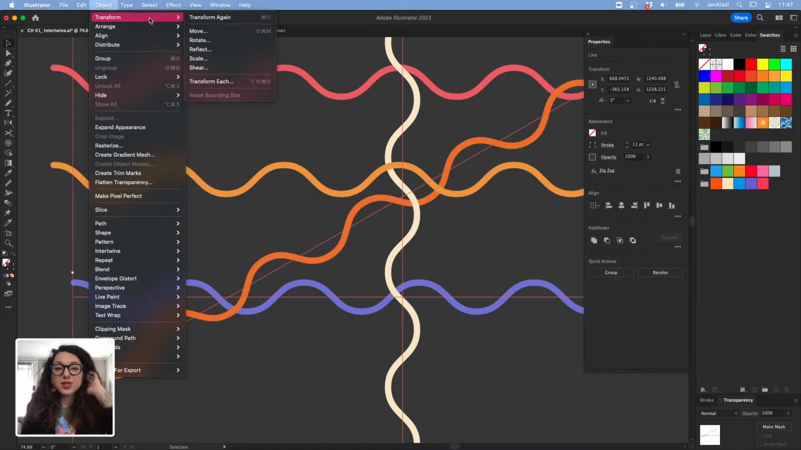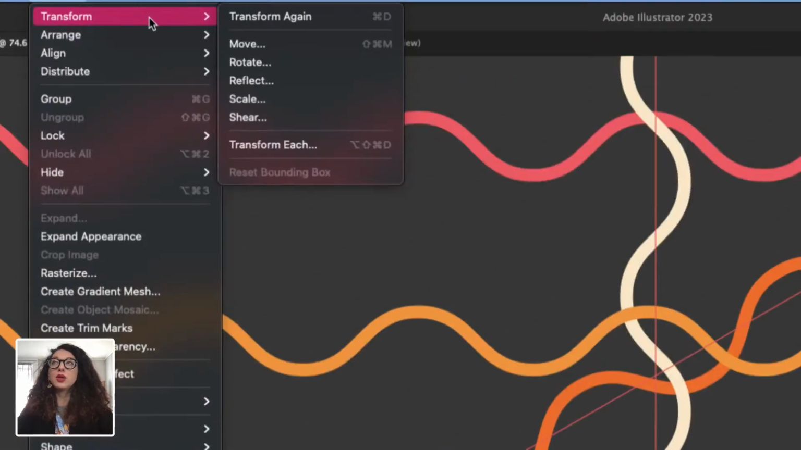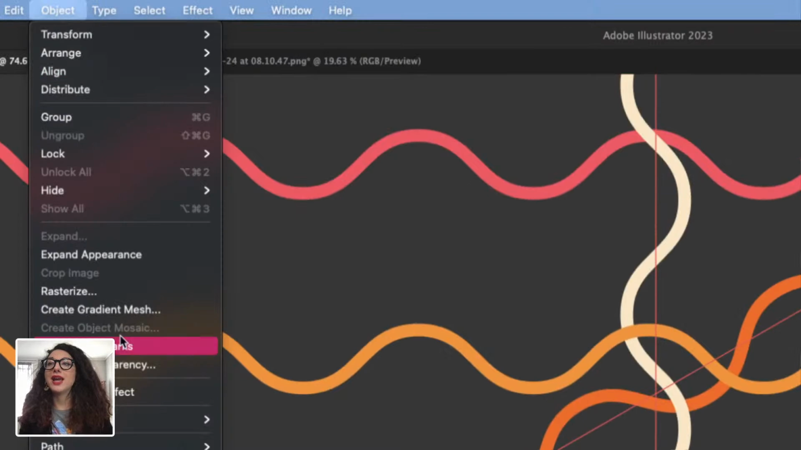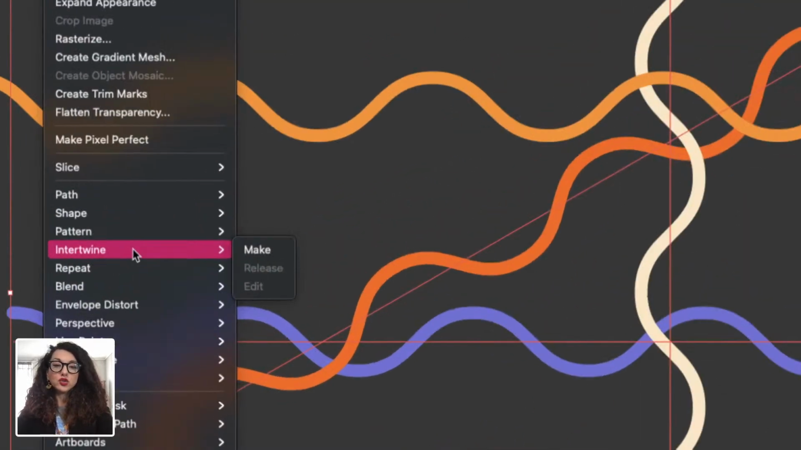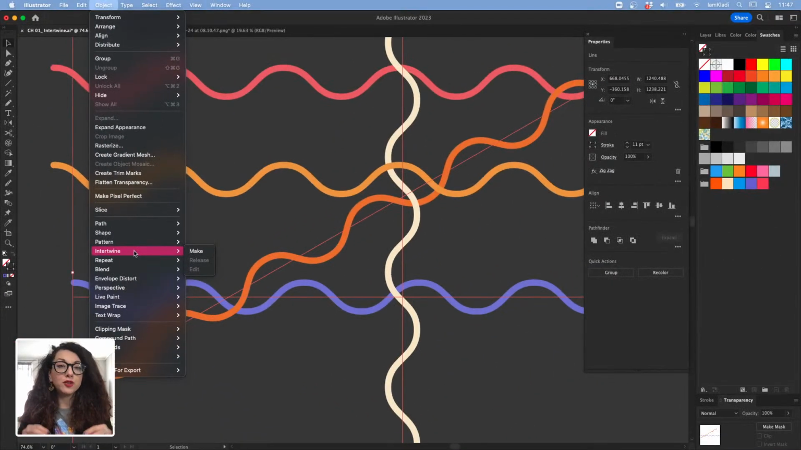So head to Object, and I'm going to zoom in here so you can see what I'm doing. Object at the top menu, and then if you head towards the bottom, you can see that we now have access to Intertwine. This is the brand new feature that is being added. Object, Intertwine. Make sure to take a screenshot right there. I'm going to leave it one more second, and then all you're left to do is click on Make to create an intertwine effect and be able to access the feature.